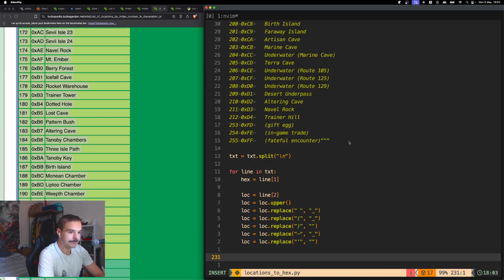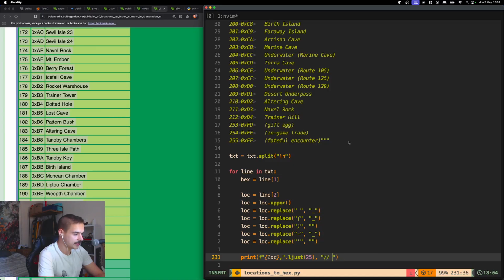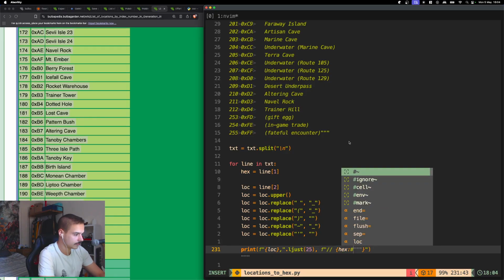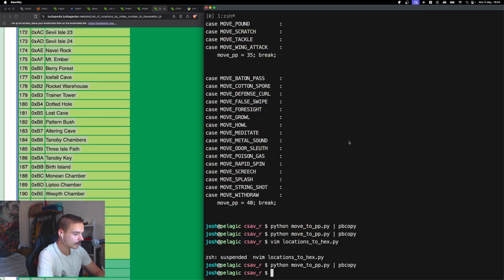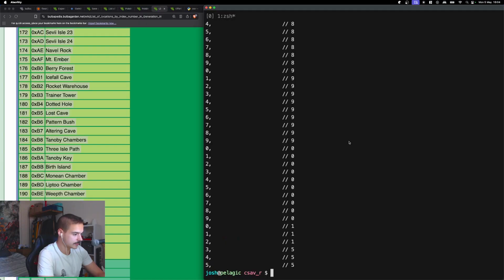So then we can, what is this going to be? This is going to be an enum. So we probably want to just simply print the location justified to 25, and then the comment with the hex value in there. Or actually, that's still a string, so that's all good. So what we want to do is do locations. Don't do that. Locations to hex.